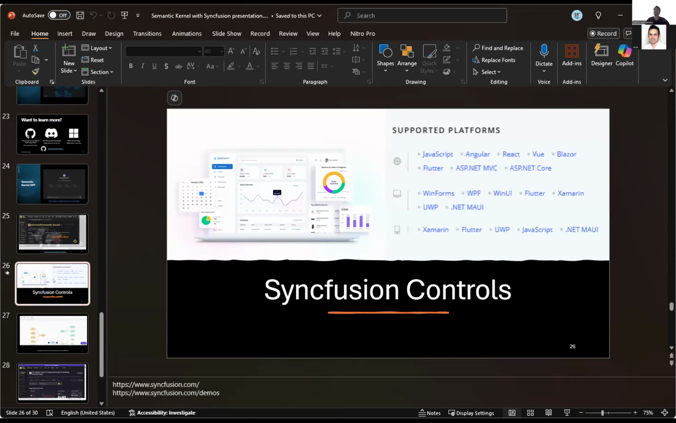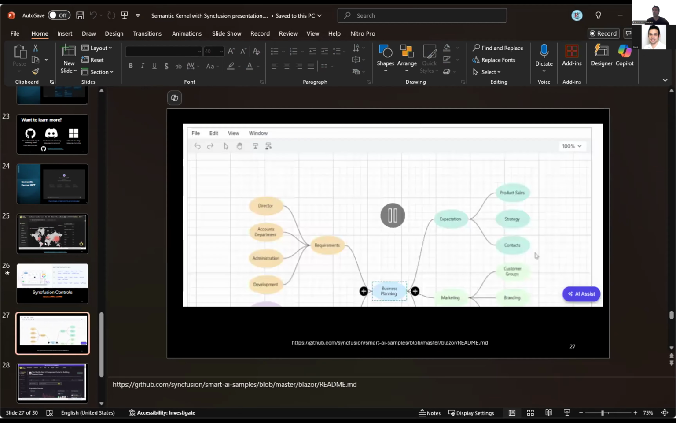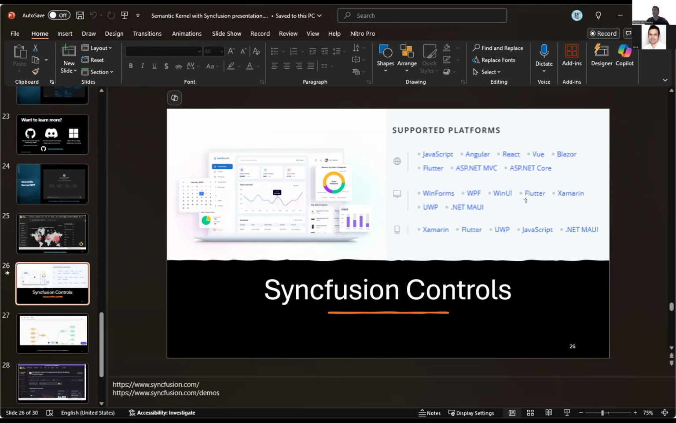Okay, so let's go to Syncfusion controls. Syncfusion is a company that I think began in 2000, so it is a company with a lot of time in the market. They have controls for almost all platforms. Here they have JavaScript, Angular, React, Blazor, Flutter, Vue, Core, of course WinForms, desktop, web, and everywhere.